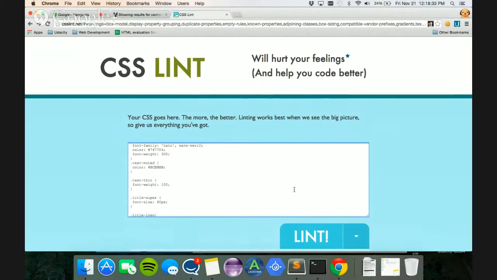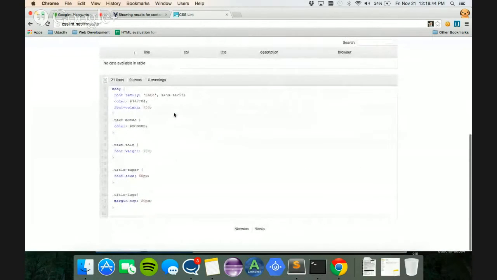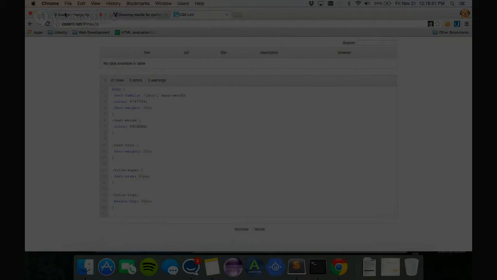Yeah, these errors can be very frustrating. I never catch them sometimes. Okay, so now it says CSS Lint found 0 errors and 0 warnings. So yeah, looks like my code is clean now, and I also checked it through CSSLint.net.